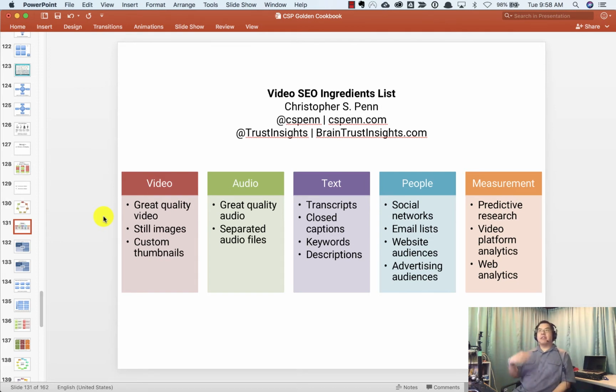And finally, in the fifth bucket, we need great measurement. So we'll do some predictive analytics research to figure out, again, when to publish our video for maximum impact. Then the analytics that come out of our video platforms, so all things like watch time and stuff, and then of course web analytics to figure out, did the overall process of creating this content lead to traffic that led to tangible conversions of some kind. So these are the ingredients we need for great video SEO. Let's start bringing some of this to life.